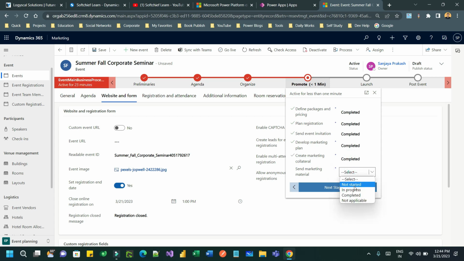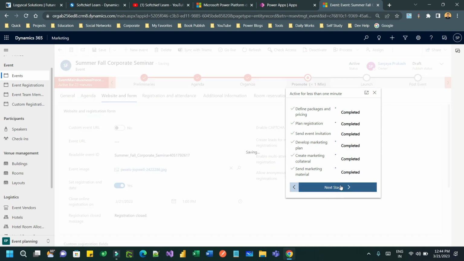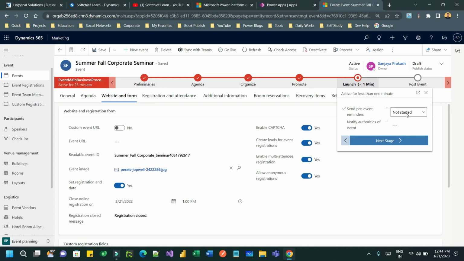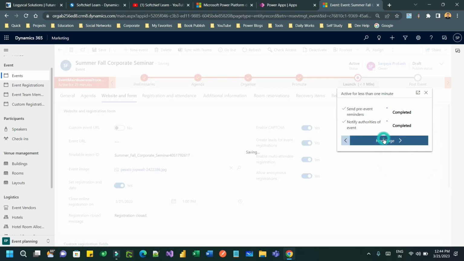Have you developed a marketing plan? Yes, completed. So this will help you to do a checklist, whether something is completed or not. Okay, if you have to notify some authorities for your event, whether you have notified them or not. If it is completed, mark it as completed.